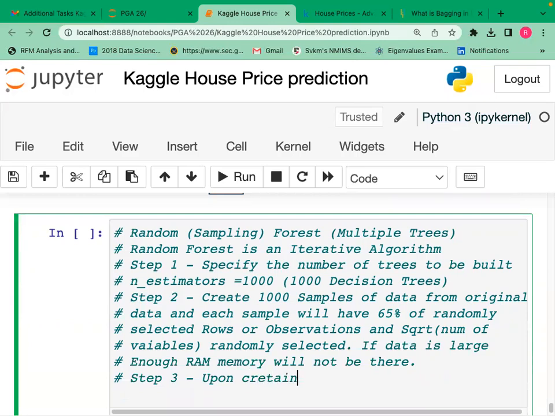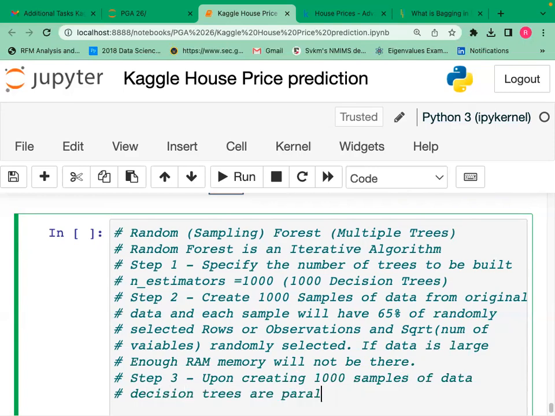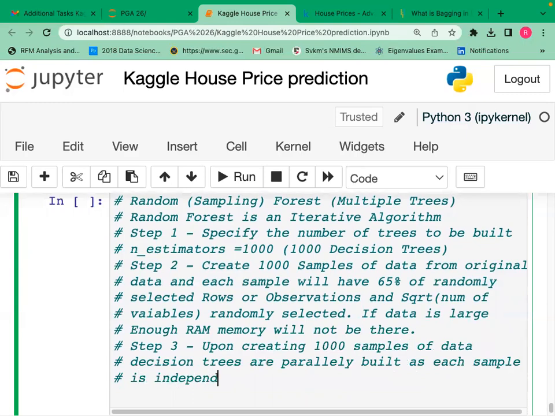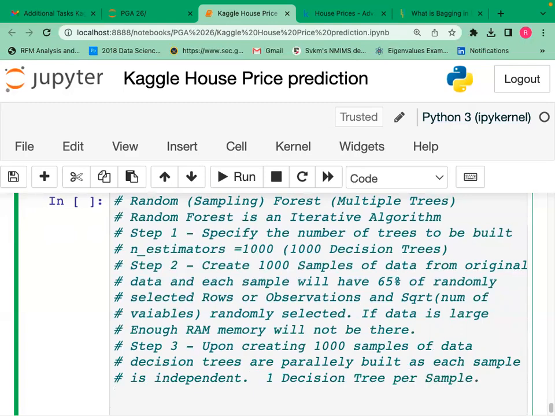Step 3 will start creating 1000 samples of data. Decision trees are built in parallel. Each sample is independent. Since each sample is independent, you can build multiple trees in parallel, one decision tree per sample. So if you have 1000 samples, 1000 decision trees will be built, based on how many cores your CPU has. It will build 4, 6 or 8 trees in parallel, depending upon your CPU cores.